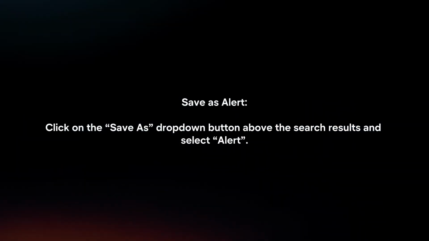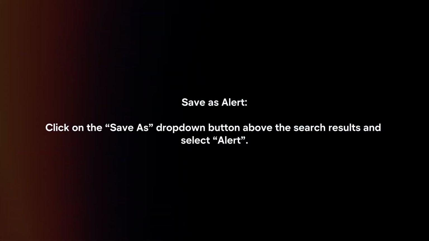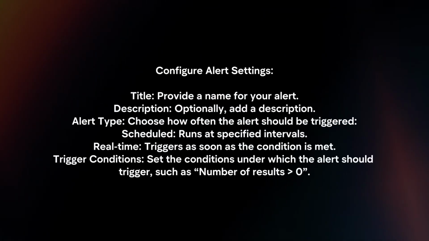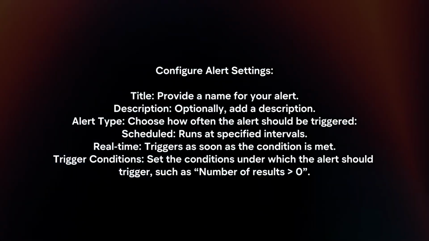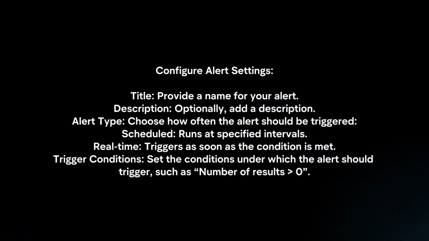Save as alert. Click on the Save as drop-down button above the search results and select Alert. Configure alert settings. Title. Provide a name for your alert. Description. Optionally, add the description.